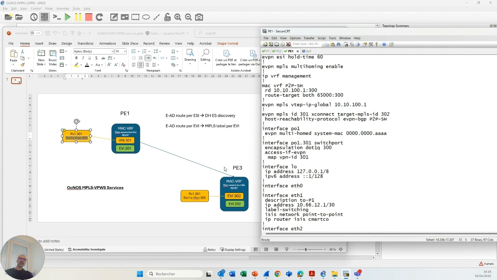So now another advertisement is important, which is Ethernet auto discovery route per ESI. So PE1 will also advertise the Ethernet segment. Okay, so this is for PE3 to understand that PE1 is dual homed. Okay, so it can forward and load balance traffic to PE1 and PE2.